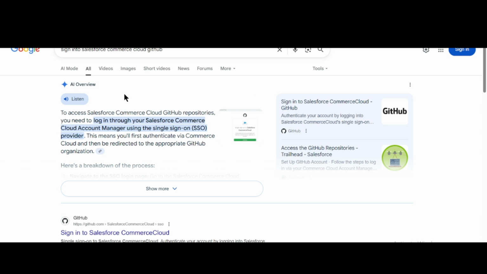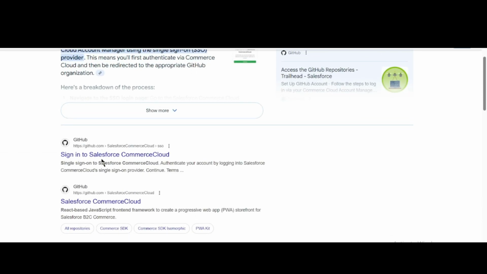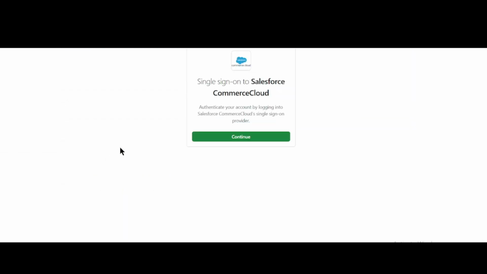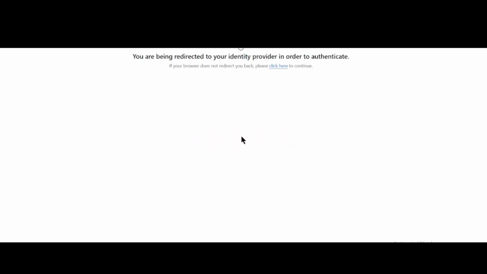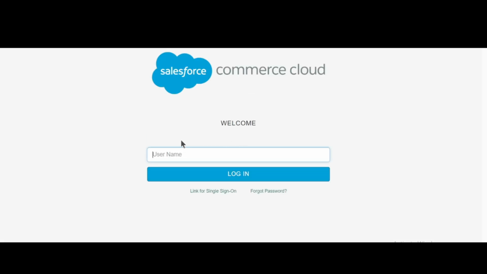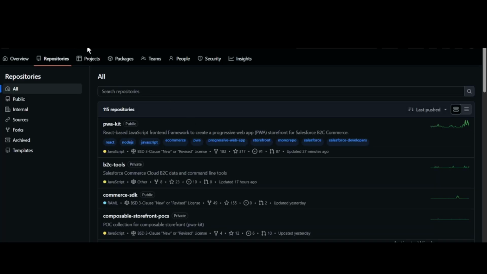For that, you can just search for sign into Salesforce Commerce Cloud GitHub on Google, and in the result, just click on sign into Salesforce Commerce Cloud. Once you click, you will be redirected to an SSO page. Over there, you need to sign in using your Salesforce Commerce Cloud credential, whatever credential you have. Fill out this information and verify your Commerce Cloud credential. Once you successfully sign in with SSO, you are logged into Salesforce Commerce.